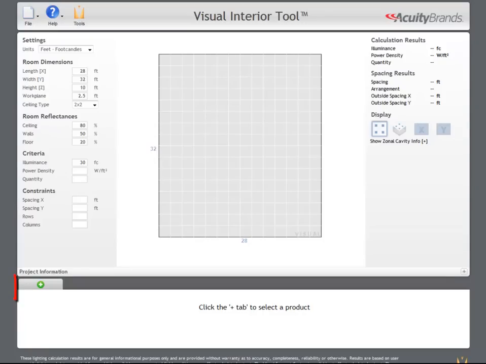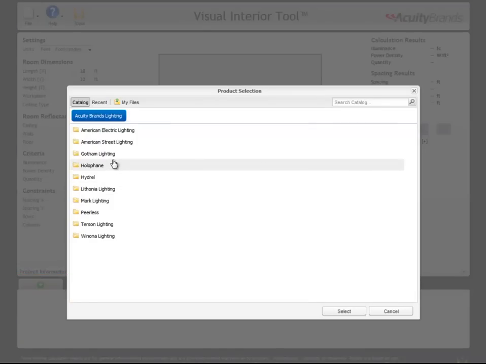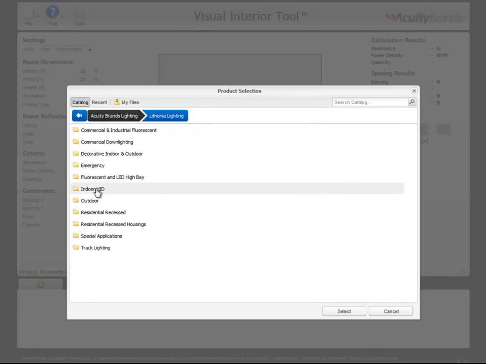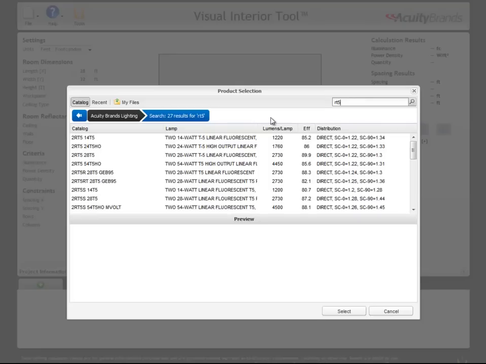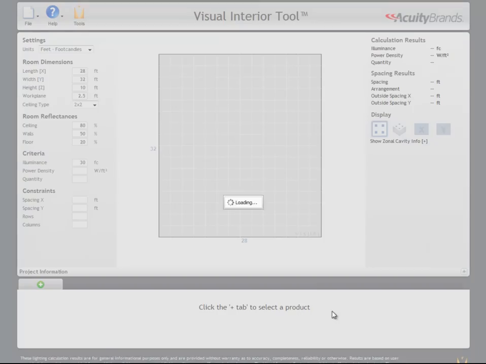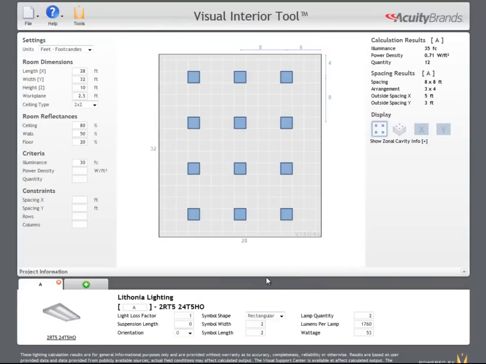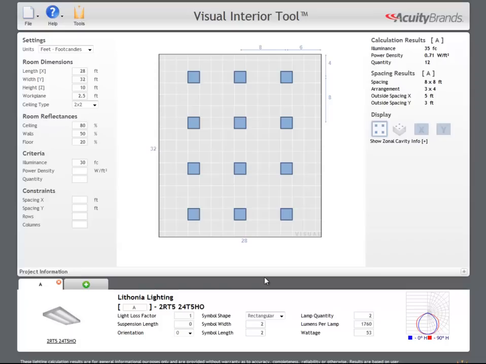To launch the product selection dialog, we click the New tab icon. With the product selection open, we can navigate the Acuity Brands catalog, or if we know a fixture catalog code ahead of time, we can use that in the search bar in the upper right. When we select a luminaire, it will be added to the tool and it will automatically be calculated. Up to 5 luminaires can be added in a single calculation session.